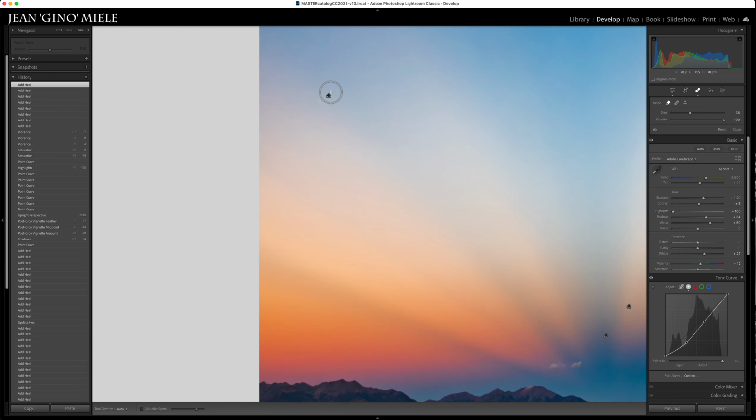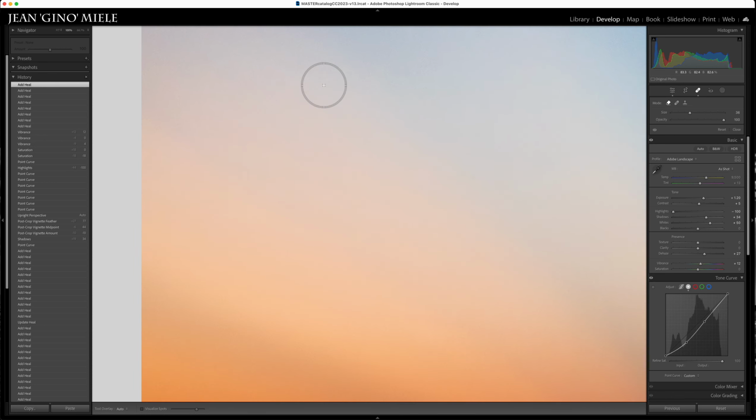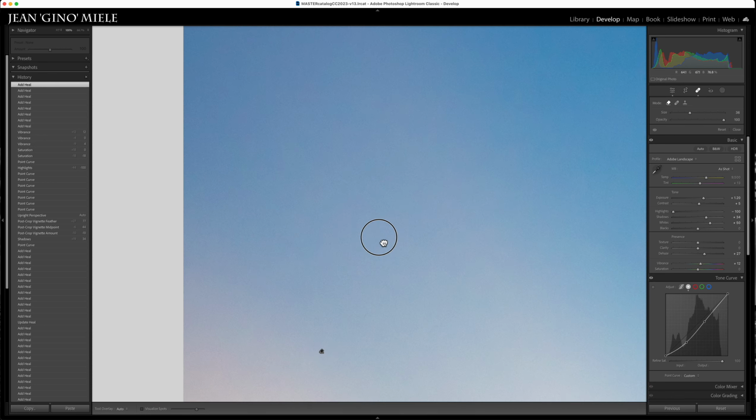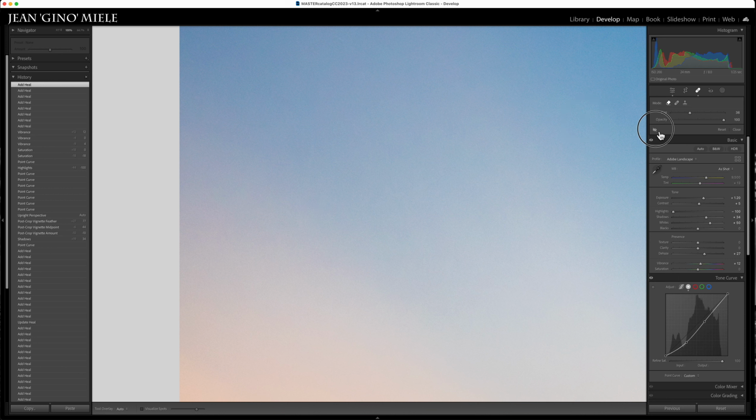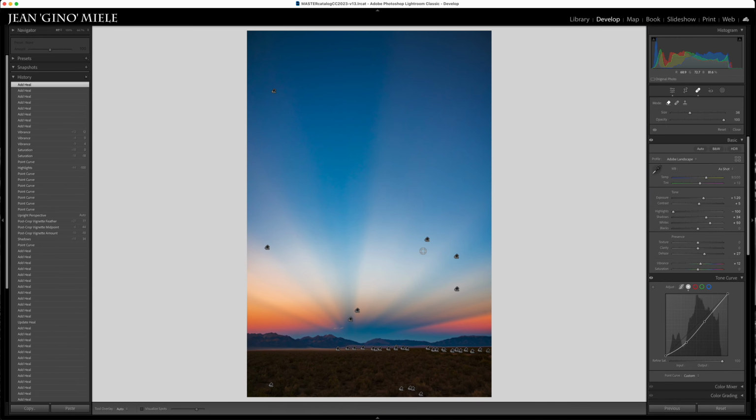So here I'm going to zoom in. There's the pin. Turn it on and off. Oh, there's that sensor dust. And the retouching was effective. What you'll find with masks and with this healing panel is that these pins can be very, very distracting.